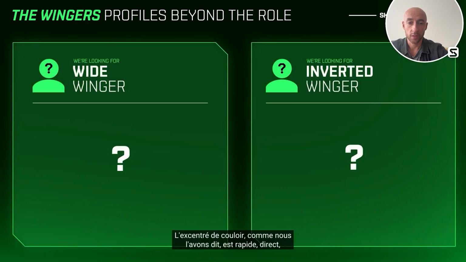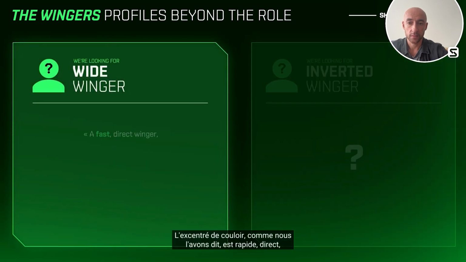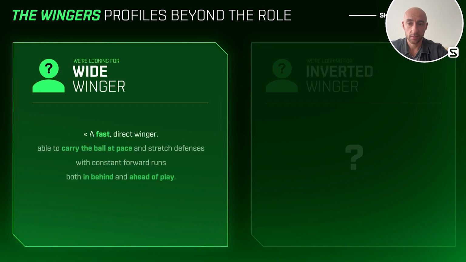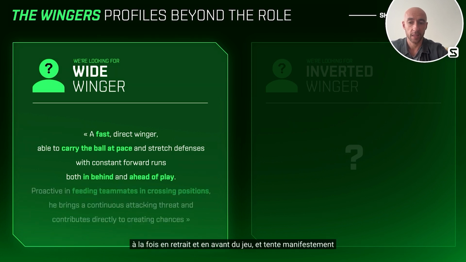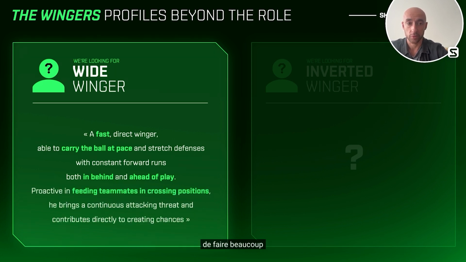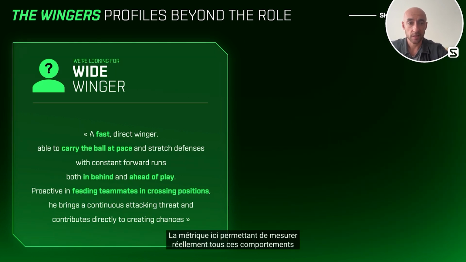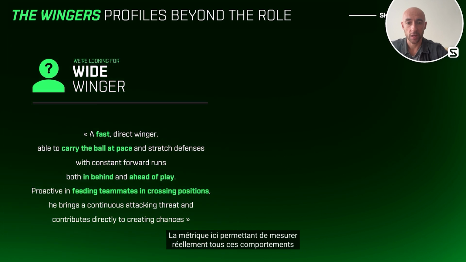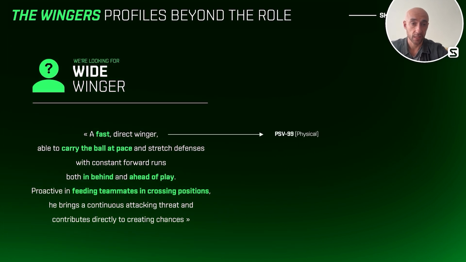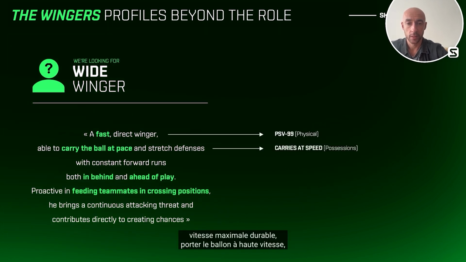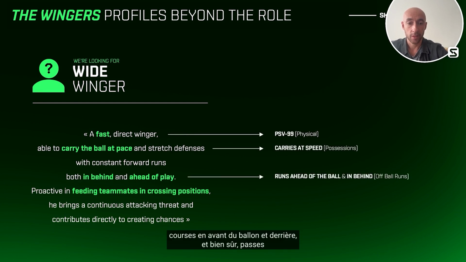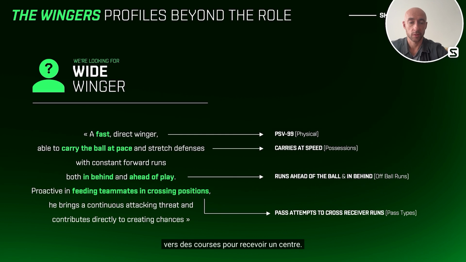So the wide winger, as we said, is fast, direct, and able to carry the ball at pace and stretch defenses through off-ball running, both in behind and out of play, and is attempting to serve a lot of crosses to his teammates in dangerous positions. Metrics to measure all of this behavior could be PSV99, so top sustainable velocity, carries at speed, runs out of the ball and in behind, and of course, pass attempts to cross receiver runs.